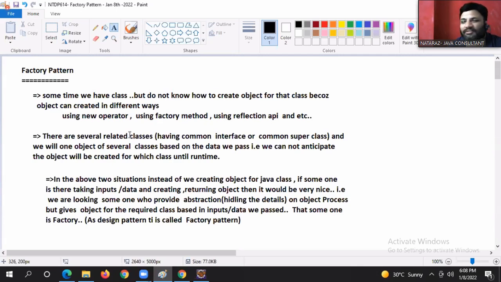Okay, biscuit factory. You go to the factory and ask it for a biscuit, specifying which kind of biscuit you need. They will prepare the biscuit and deliver it. Are you bothered about what process they have used to prepare the biscuit? No, really no. And in your JDBC also, so many places the factory pattern is there.